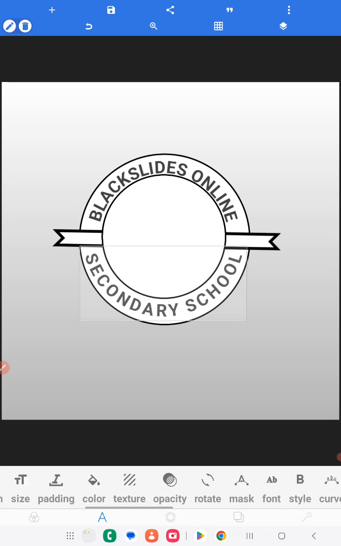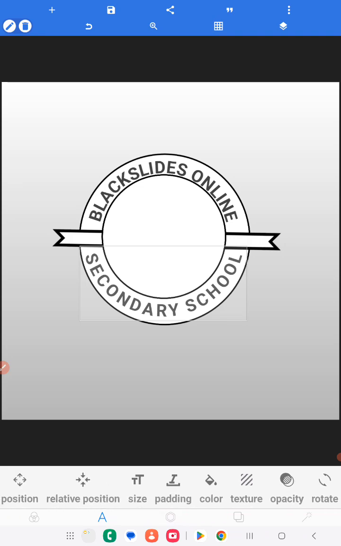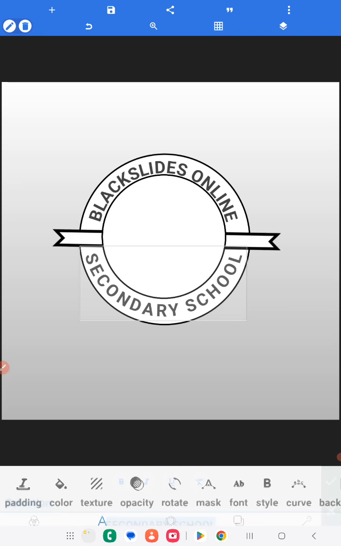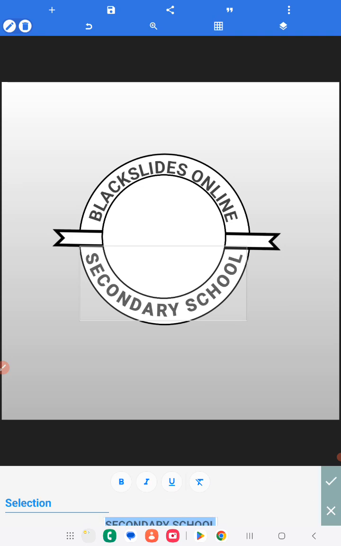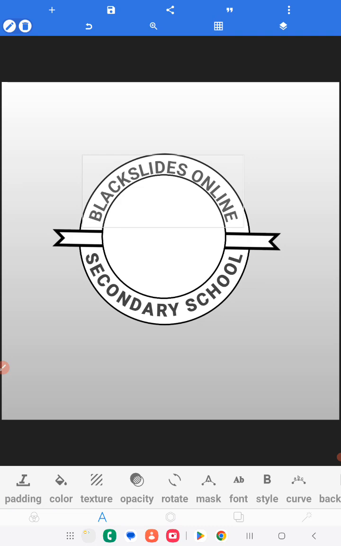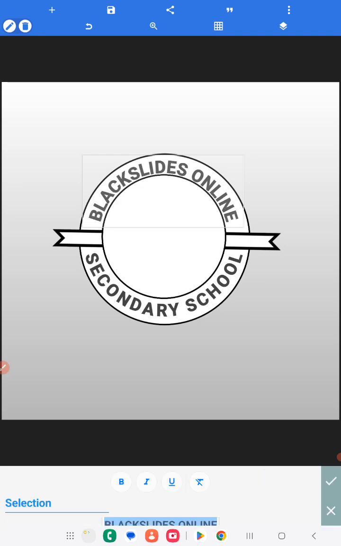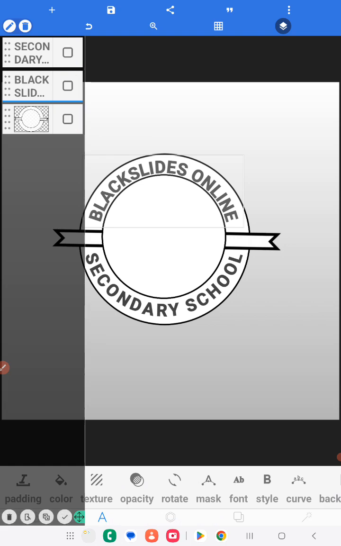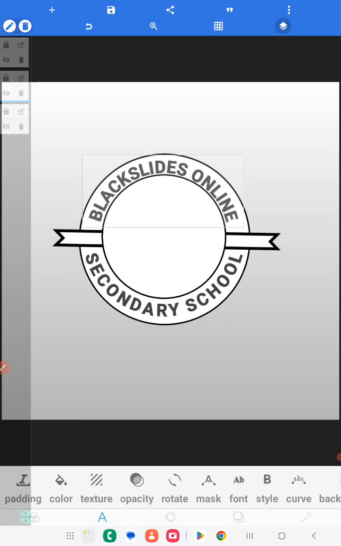Accept it, and then you can choose to adjust the nature of the text. For example, you can choose style and make it bold. And repeat the same there, make it bold again. Okay, so our logo is taking shape slowly but surely. Also remember to merge this so that it should be one object. Right, so we have merged it.